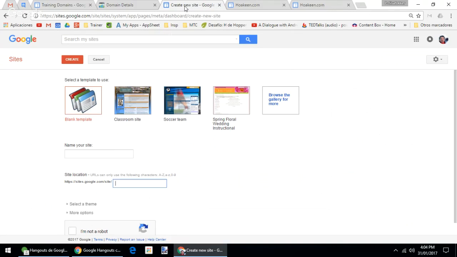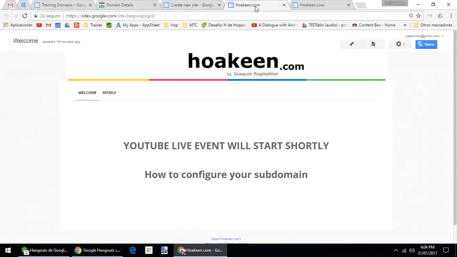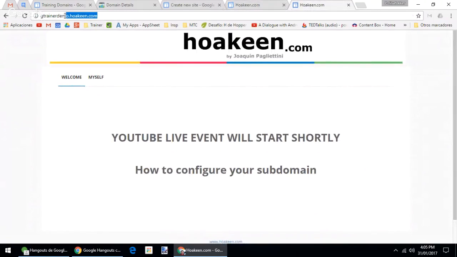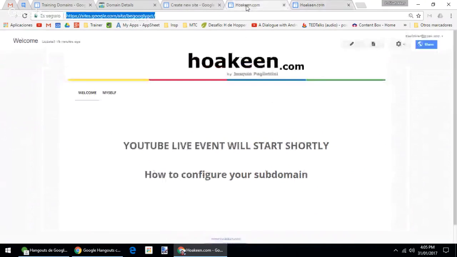Once you do that, you're going to land in a Google site. In this particular case, this is mine, which I already did some things to, for you to see, so it's not completely blank. As you can see, this is the address that Google provides you for free for the Google site. And the idea is for you to be able to see your domain, in this particular case the domain along with a subdomain.